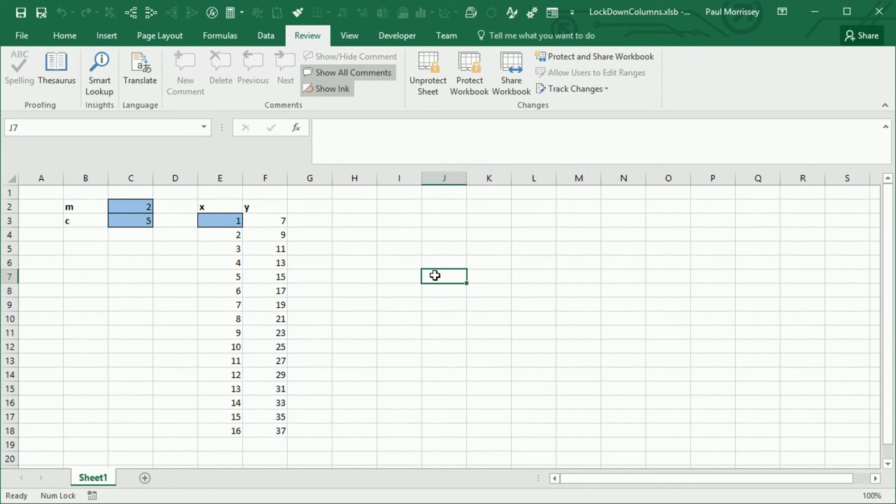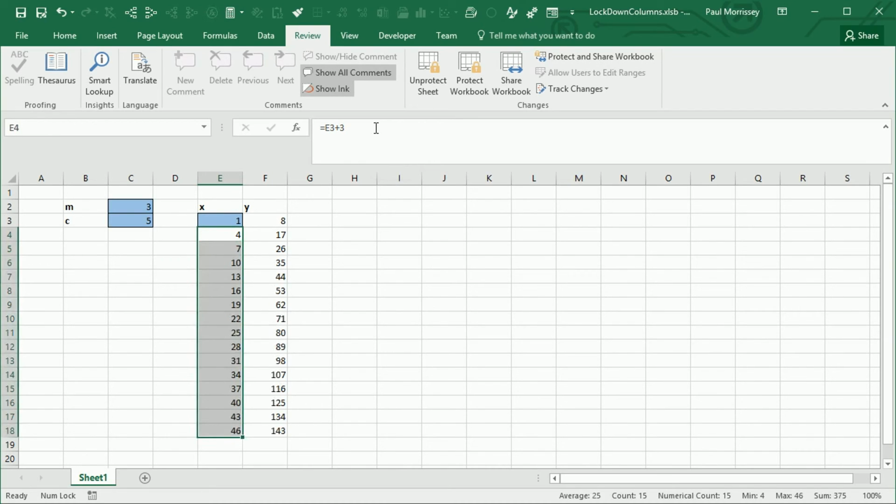Now, what effect does that have? It means that we can change the input cells. For example, if we wanted to change this 2 to a 3, we just type in 3, enter. It allows us to change that cell. It's the same with this C3 cell. It's the same with D3 as well. If we wanted to change the formula in column E, that's pretty easy to do as well. It allows us to change the formula. So it might be E3 plus 3. And we can drag that down as well. So pretty straightforward, easy to do.